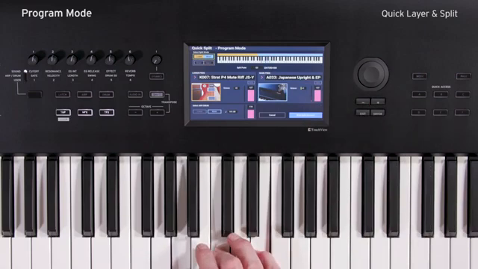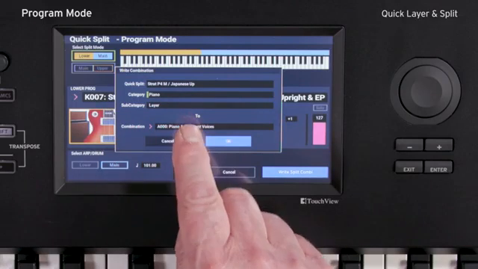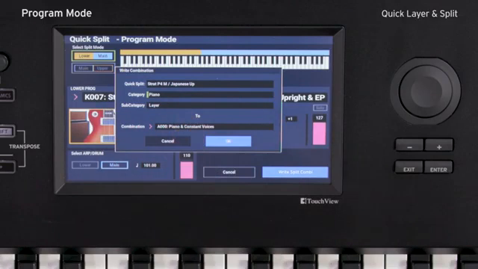Touch Write Split Combi. It's automatically given a descriptive name, and you can set the category and subcategory here. You can rename it if you want, and then choose what combination bank and location to save it to. For now, press Exit twice.